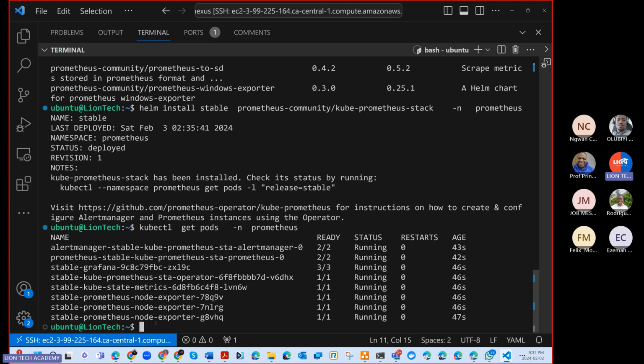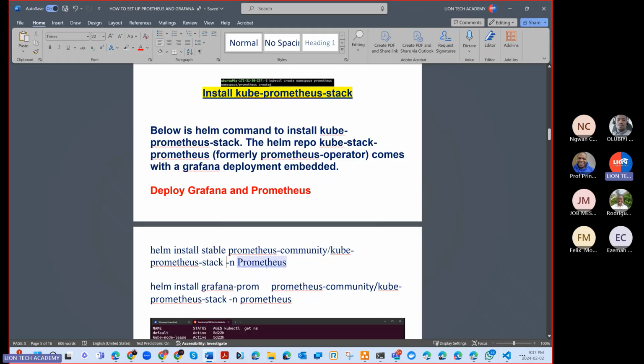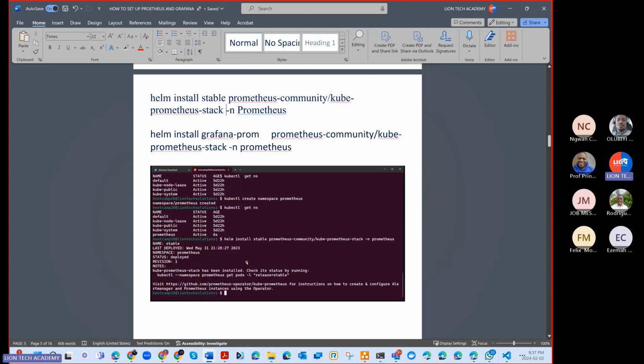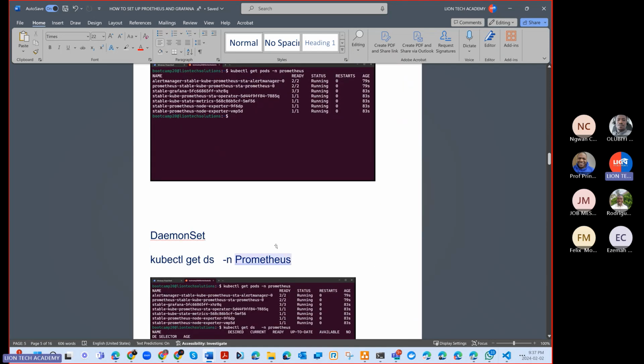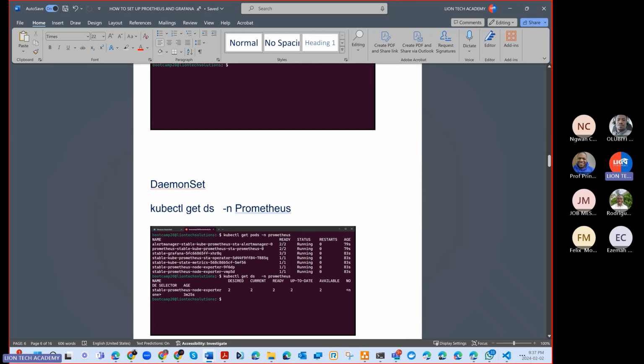Everything is up and running. Therefore, move on to the next step. That's it. You can see everything is up and running here. You can get pods. Let's look for the daemon set in that particular deployment. This will not work.